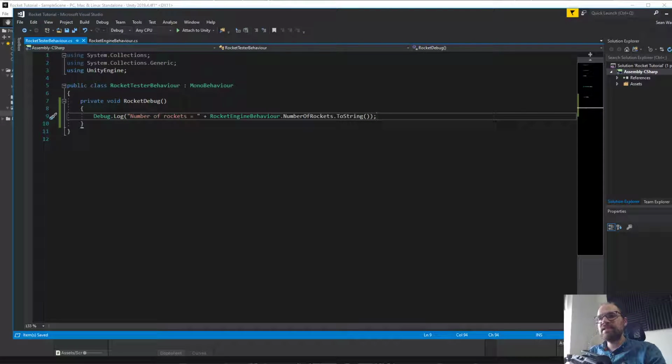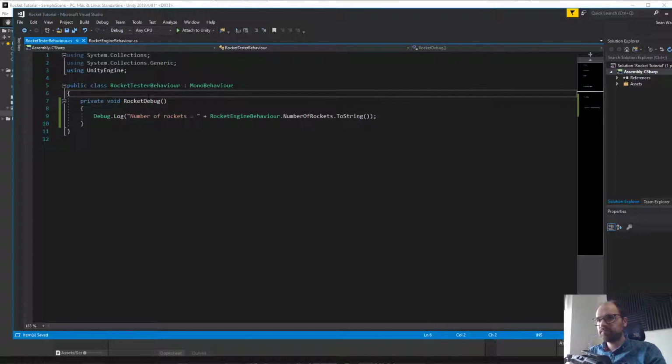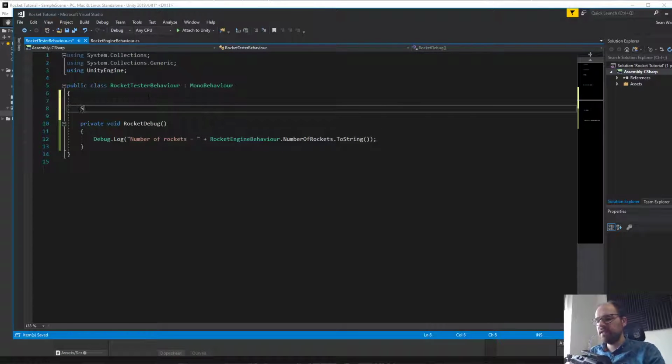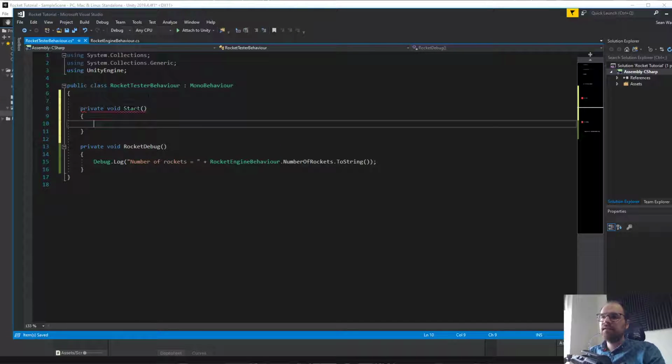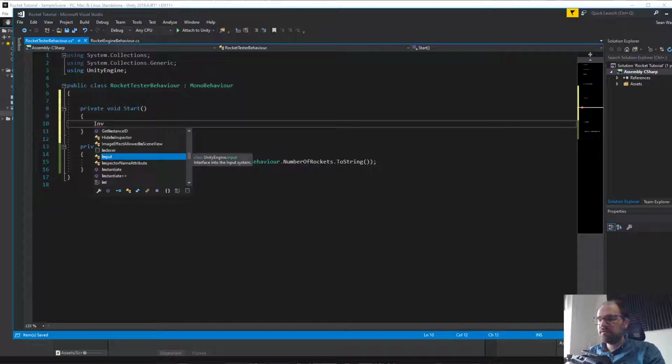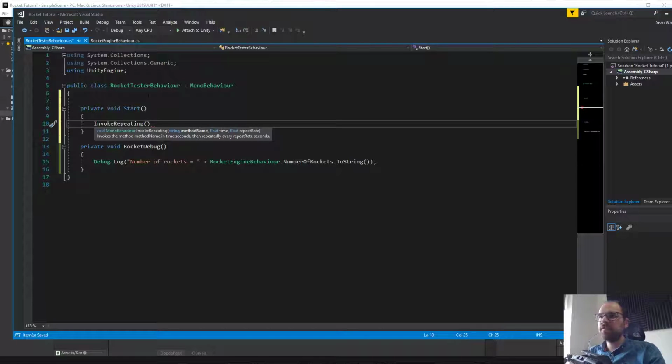At the moment, this isn't being fired by anything. So in the Start, I'm going to do an InvokeRepeating, which takes a method name. I'm going to say RocketDebug. How long until the first time you want this to start? I want it to start straight away. And I want it to repeat every half a second. What this will do is call this RocketDebug every half a second.